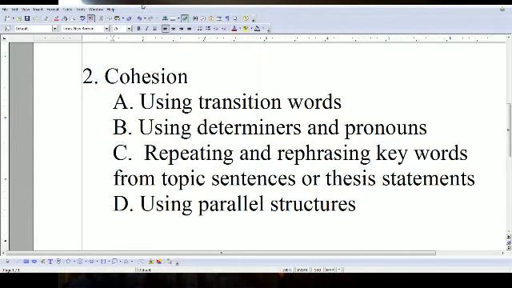All right? Now give me a quick second. Okay, let's go on to the next part here.